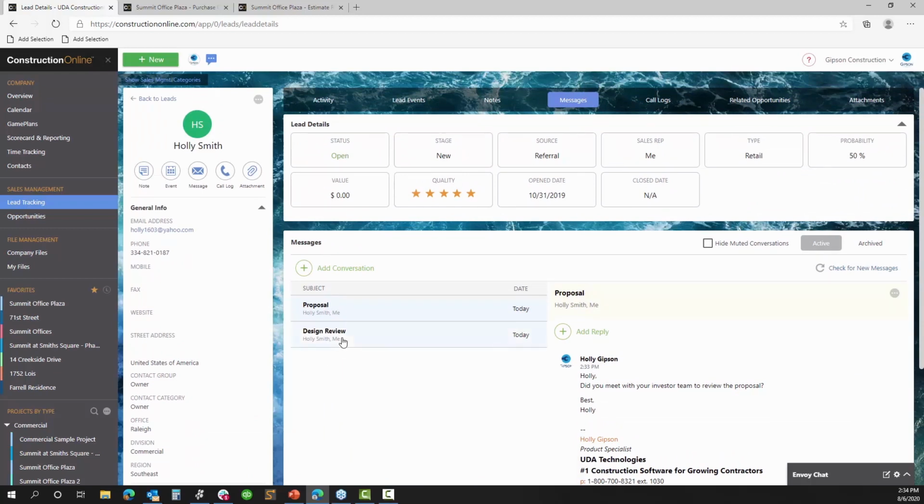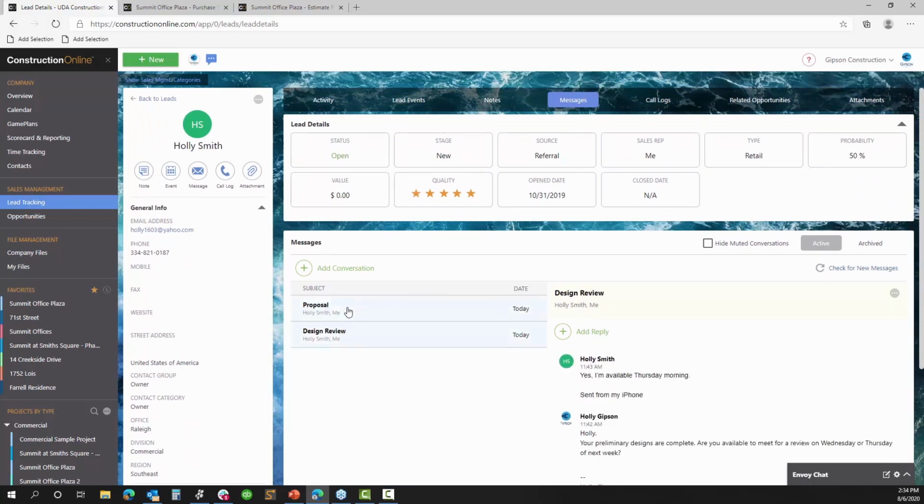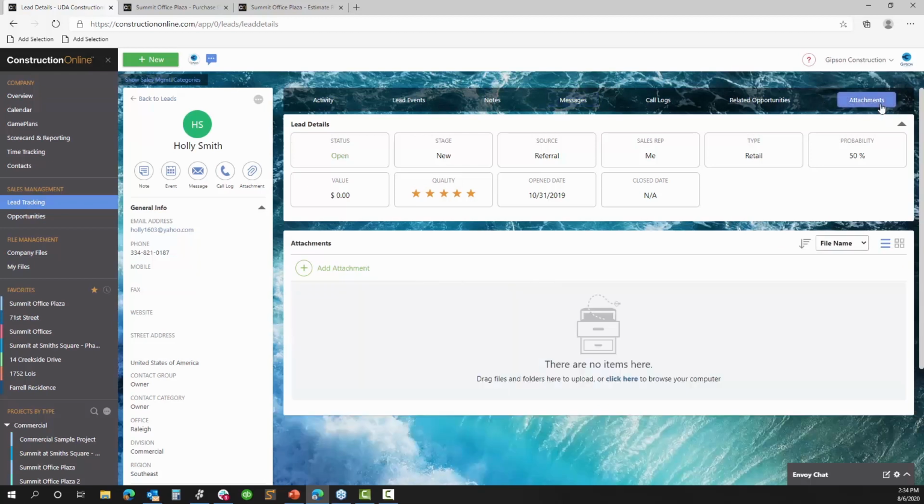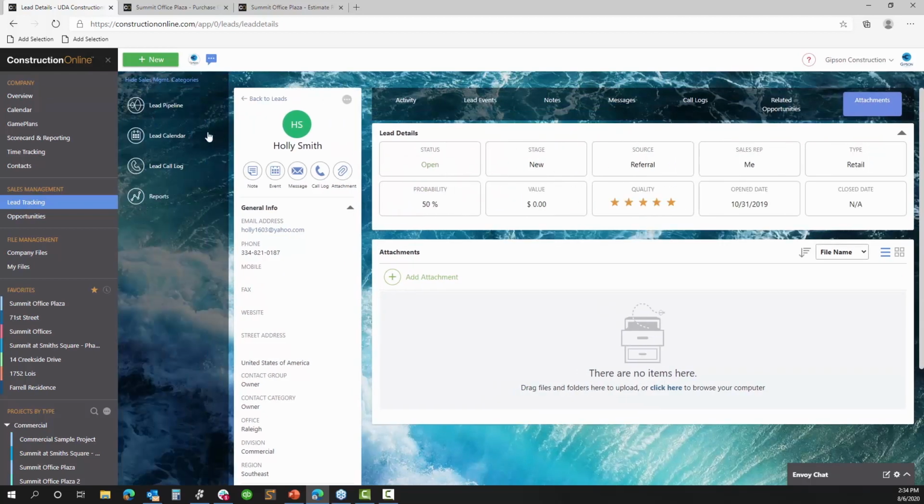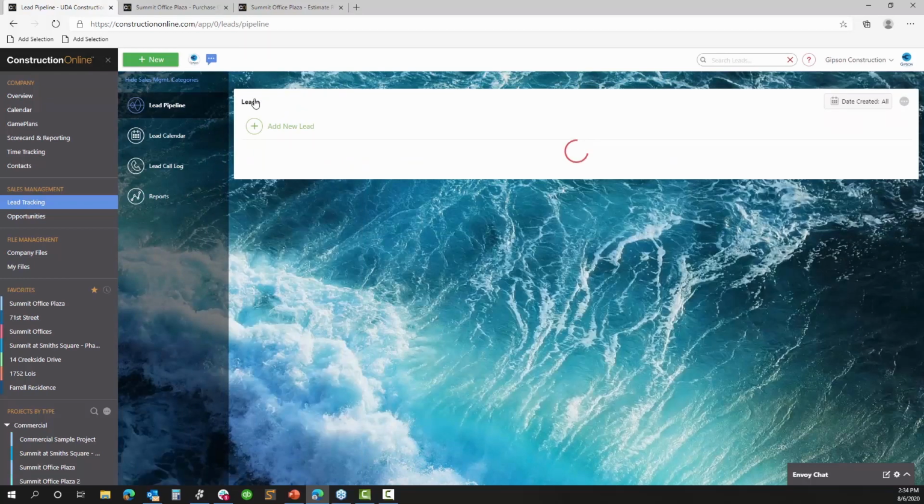So if I want to see a full history of a particular conversation altogether, then I can do that right here. And I also have visibility for things like attachments that I've added. In this case, there aren't any for this lead, but we'll take a look at a couple of other contacts here. But there's so much information for you to work with on the lead timeline.